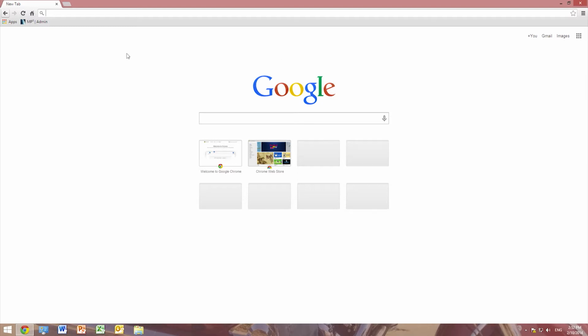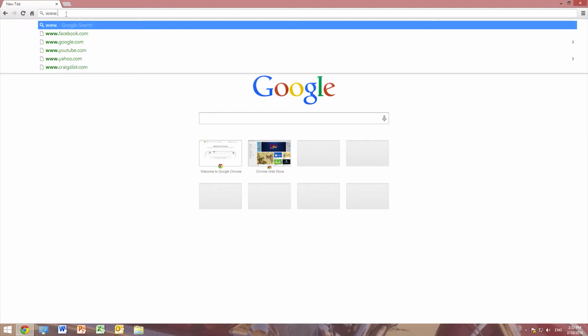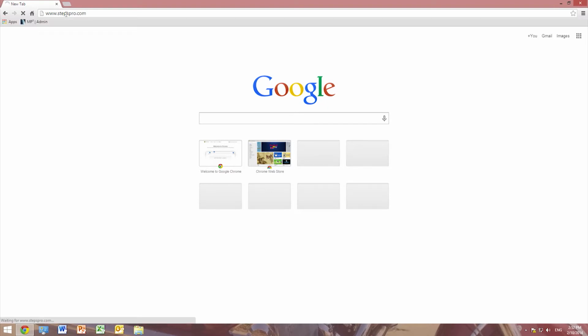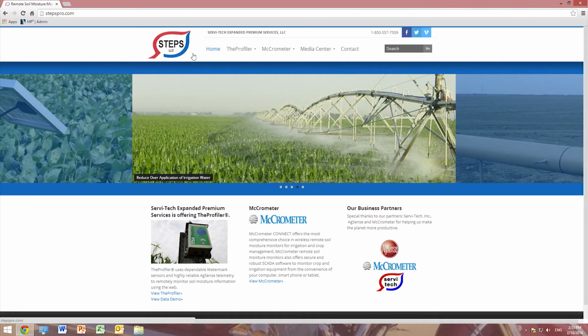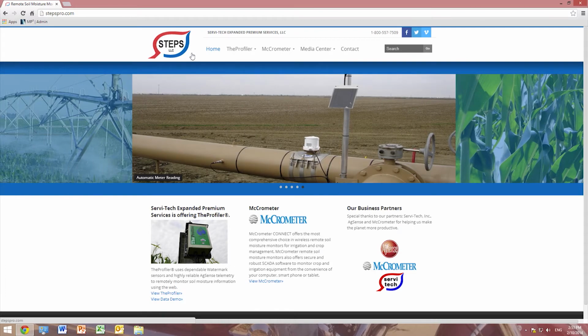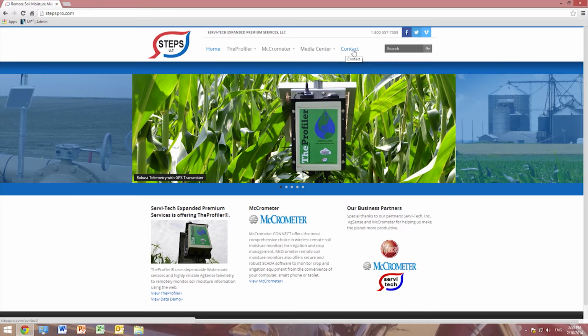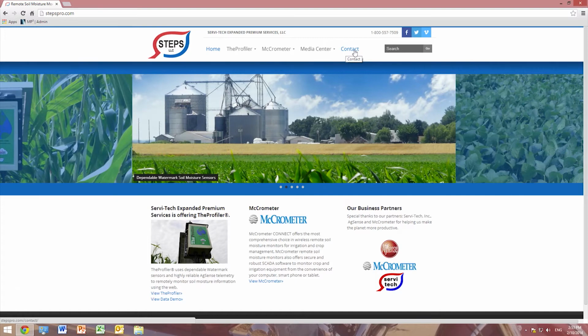To start out, open your preferred web browser and go to www.stepspro.com. As soon as the website comes up, you'll see a carousel of images of the various products that Steps has to offer. Across the top, you'll also see some tabs such as Home, the Profiler, Micrometer, Media Center, as well as Contact, which has a form for you to fill out if you want to get a hold of anyone on the Steps LLC team.